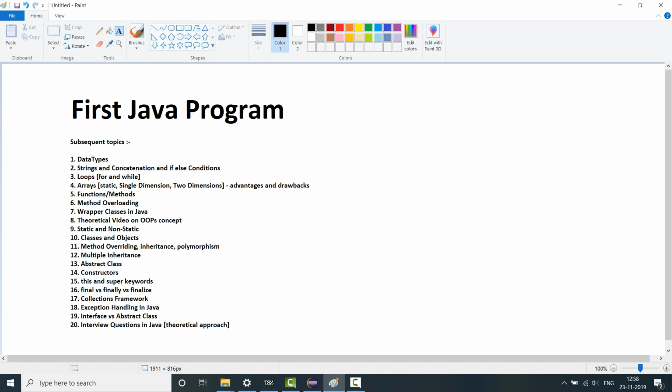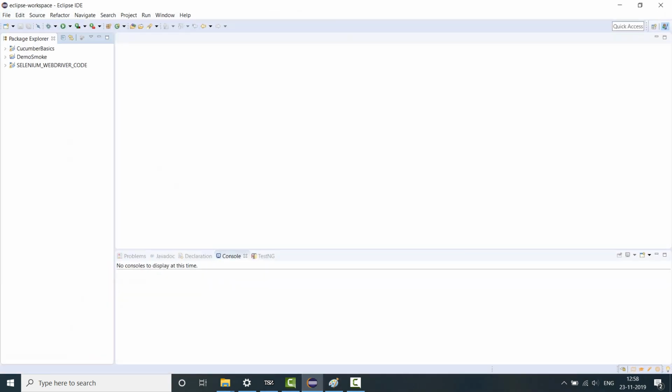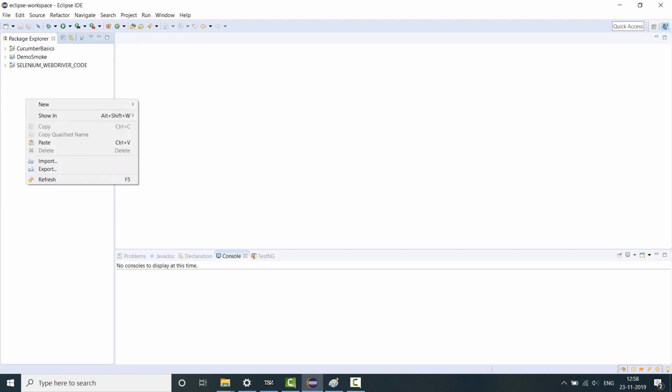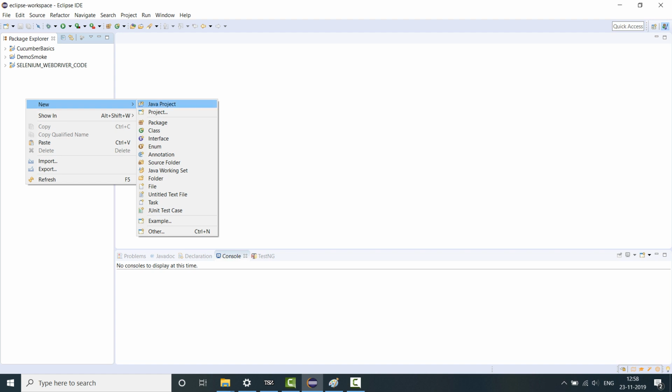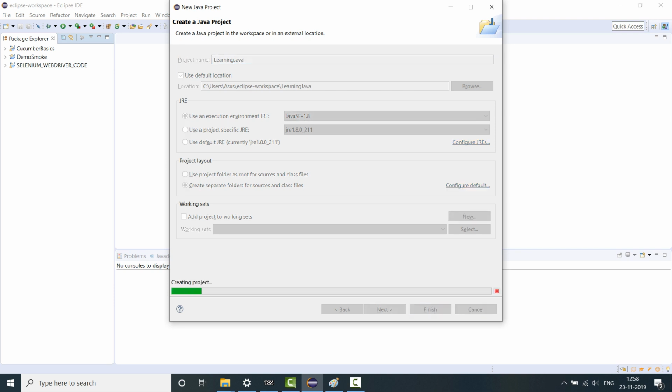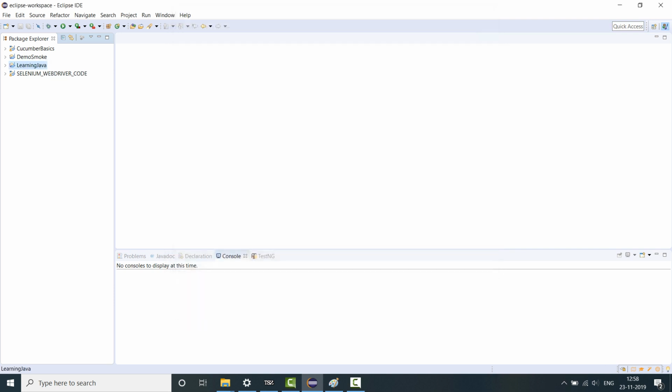So let's open our Eclipse. So you need to right click here, or you can go to file, new, anything. So right click here in the package explorer, new, make a Java project. It's like learning Java. So the project has been created here.